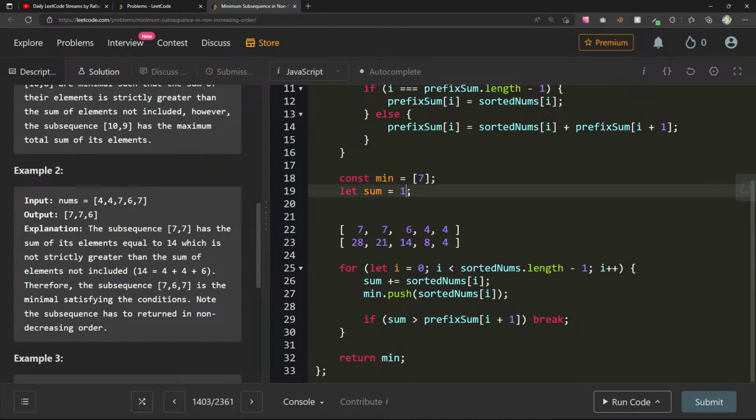We add another 7. So sum becomes 14 now. Now we add 7 to min. Now we say, is 14 greater than I plus 1? No, it's 14. So now we go to the next one. We add 6. We add 20. 20 is greater than 8, so we break and we return min.